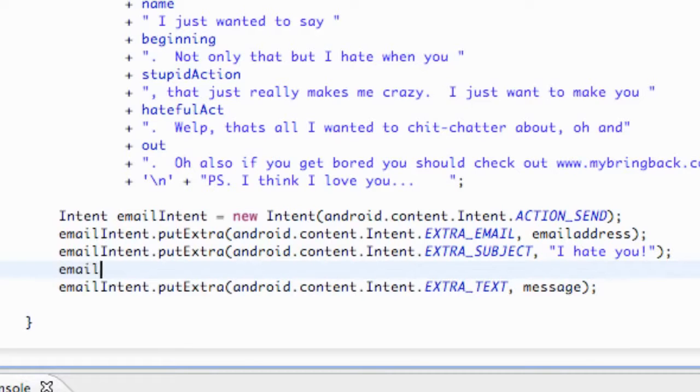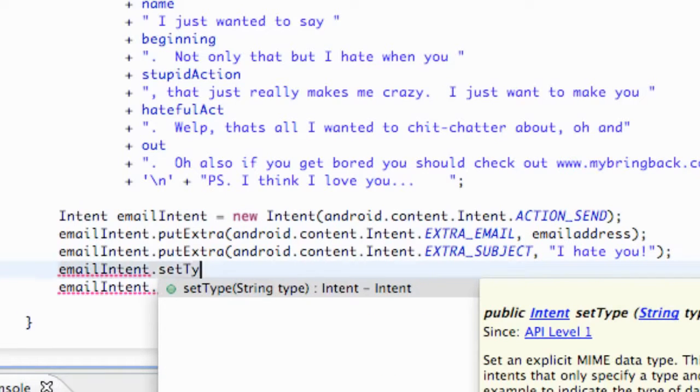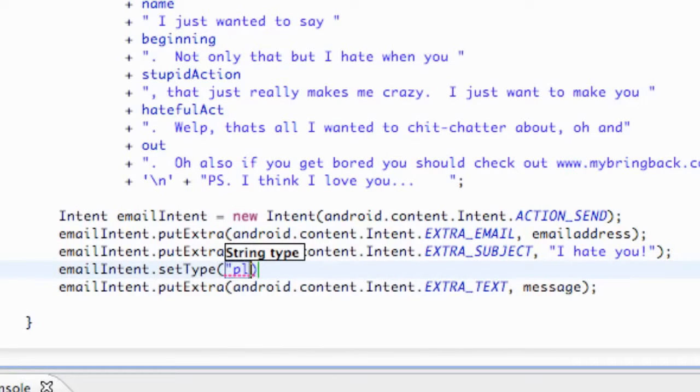So again, we're just going to say Android intent dot set type, and within quotations we're going to say plain slash text, and that'll set it to plain type text. There we go. We've pretty much set up our intent now.